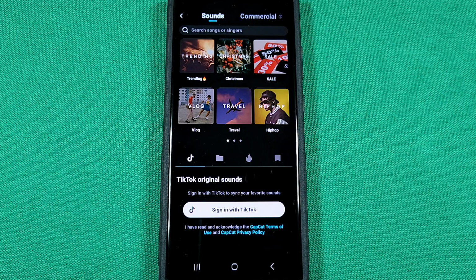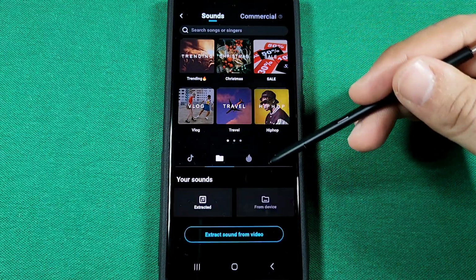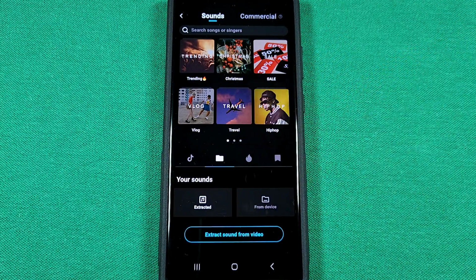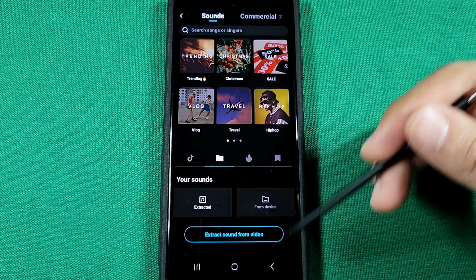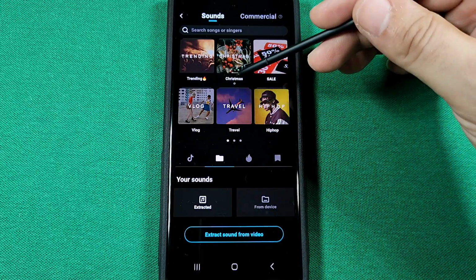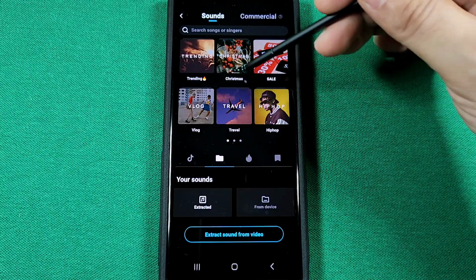So yeah, think twice. But if you have a song piece that you want to add and you know it's not copyrighted and you want to get that from your device itself here, you can go here and then go to from device, and it's going to pull up all the songs you have on your phone itself. So maybe let's just say I want to go with one of these here.